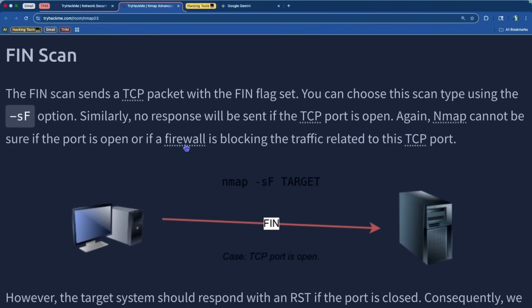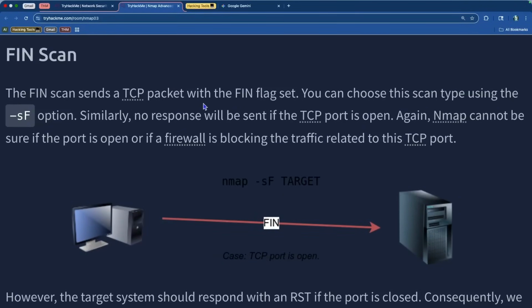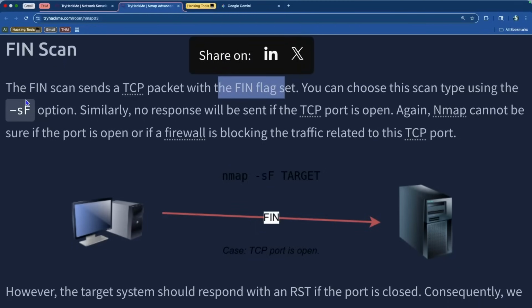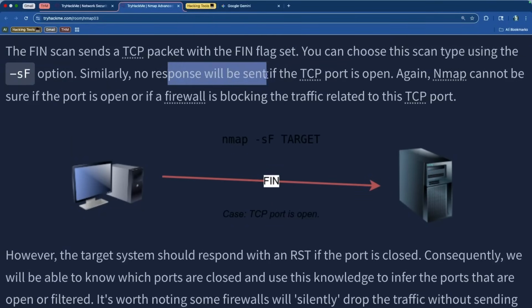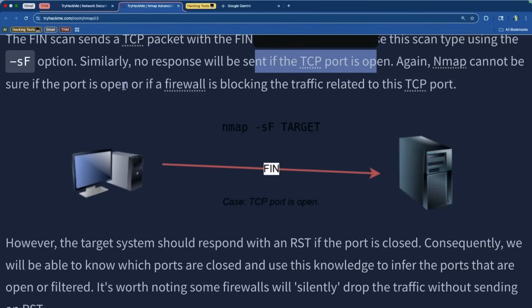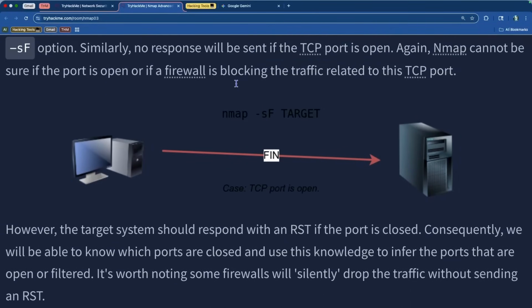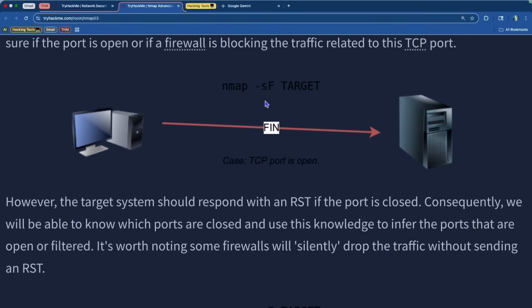The FIN scan is the next one, and it's going to be actually sending a packet. We're sending the FIN flag, that FIN bit has been set to 1. You can use it by doing lowercase s, uppercase F. Similarly, no response will be sent if the TCP port is open, and Nmap can't be sure if the port is open or behind a firewall, so it'll probably say open or filtered. And this is what it looks like.